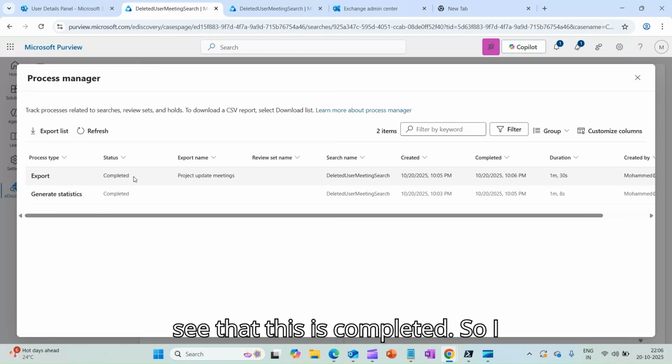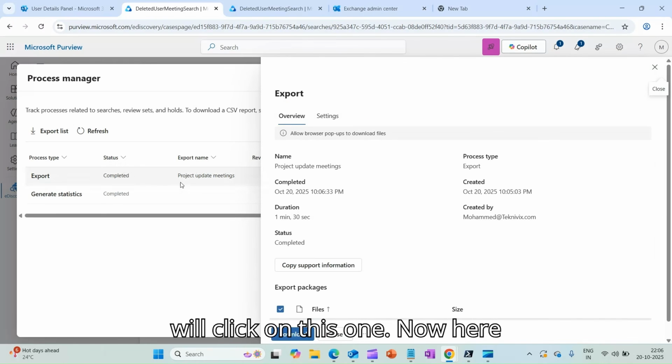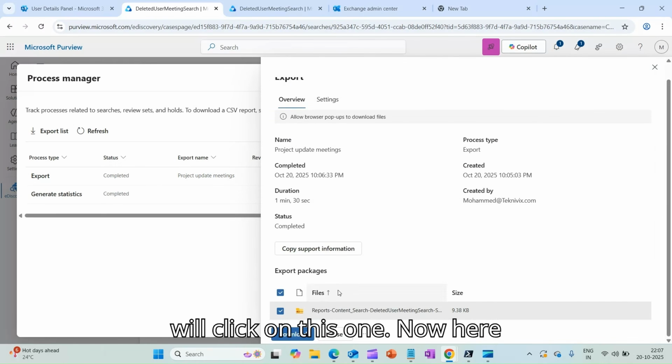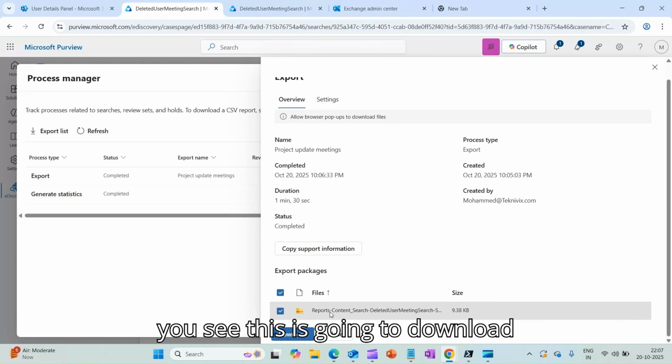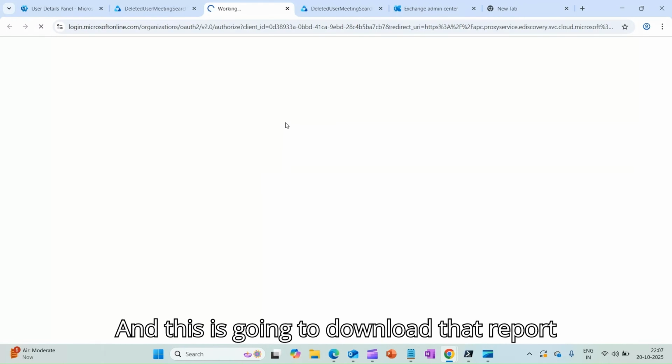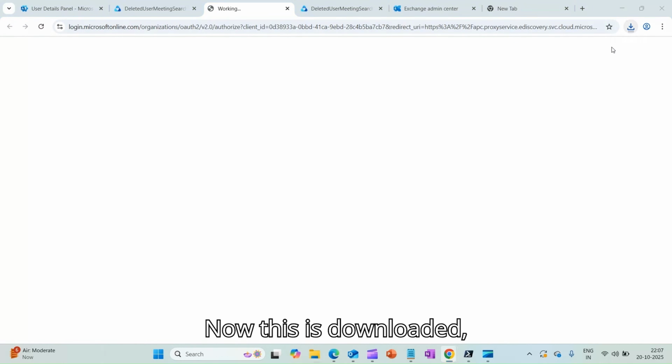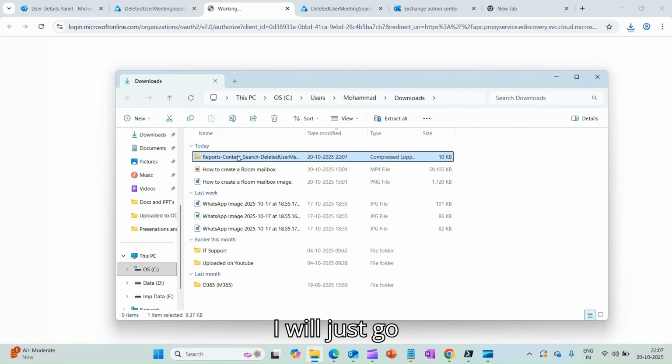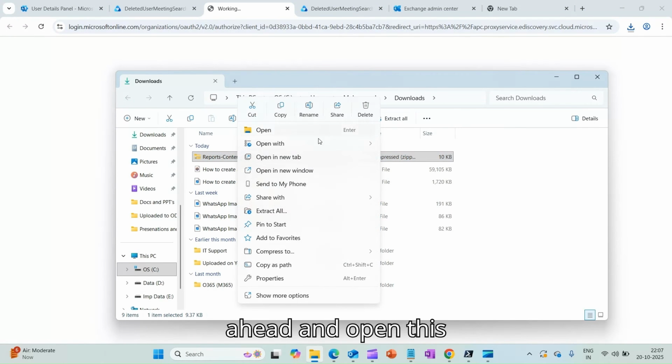See that this is completed. So I will click on this one. Now here you see this is going to download one report. I will click on download and this is going to download that report for me. Now this is downloaded. I will just go ahead and open this.